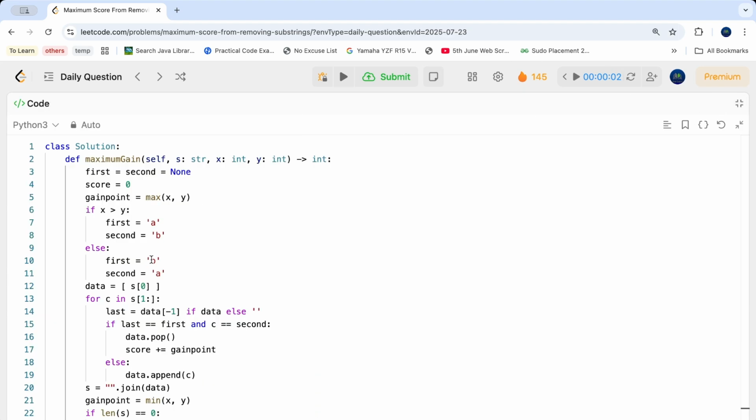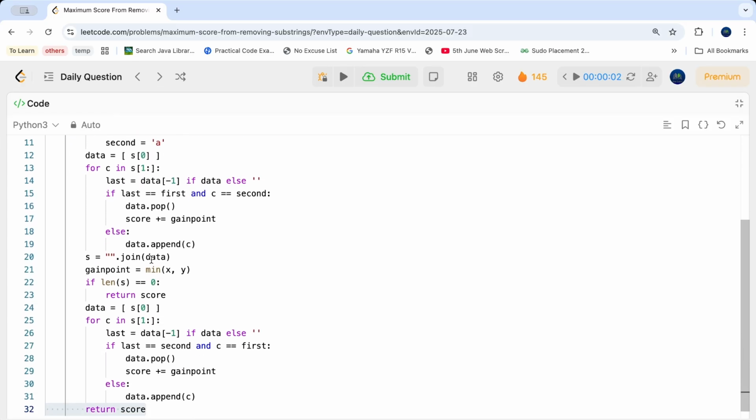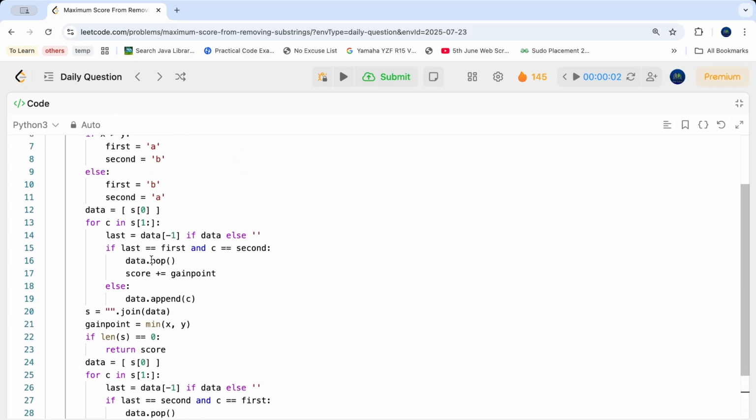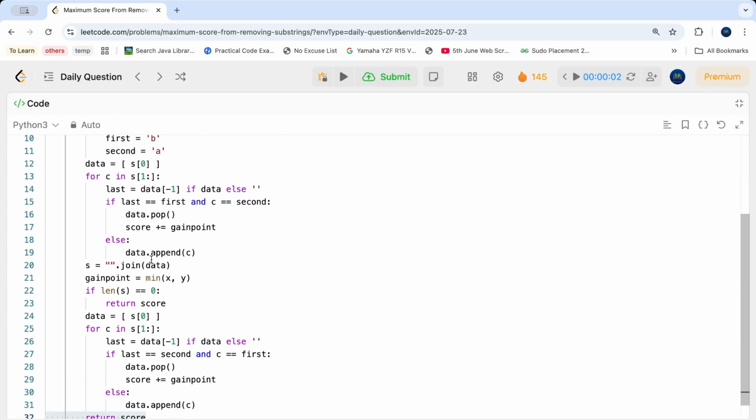Let me show you the complete code for this particular problem. I'm just scrolling a bit. You can pause and get the complete code. So this is the complete code for this particular problem.